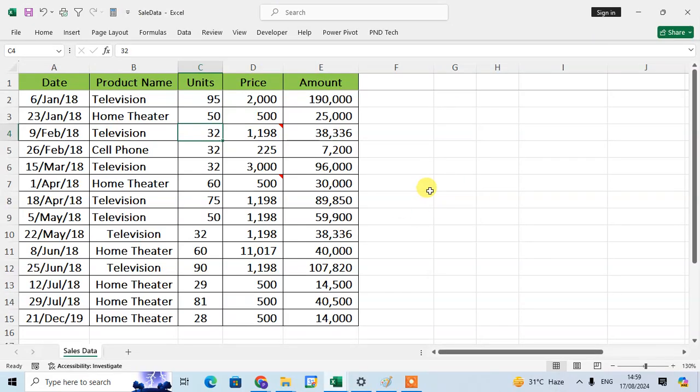In this video, we will learn how to write formulas correctly in an Excel sheet. So let's start with this Excel sheet. I have some data here. In this data, I already calculated the amount. When I press F2, you see the formula C2 into D2. It multiplies units into price.